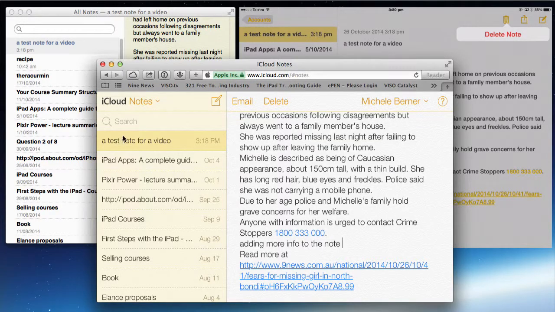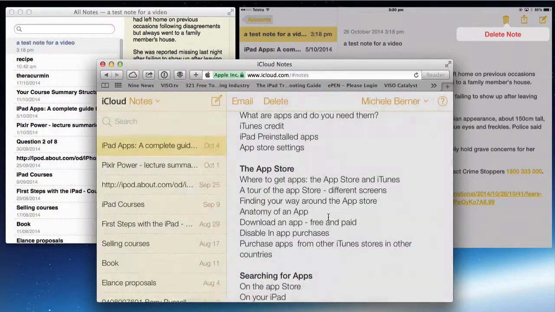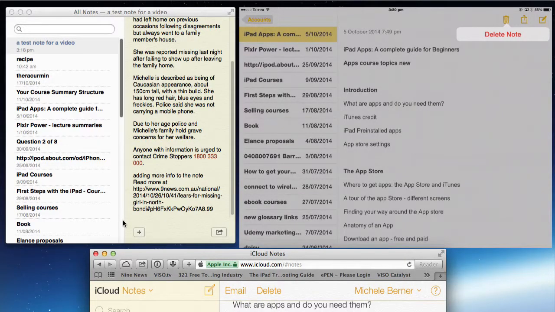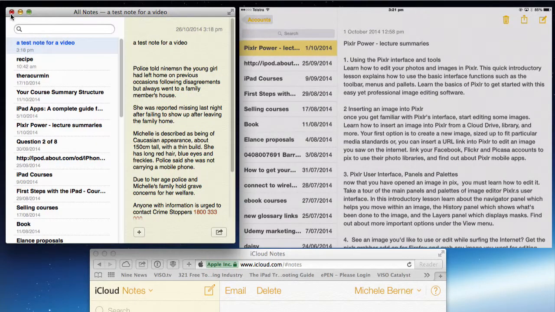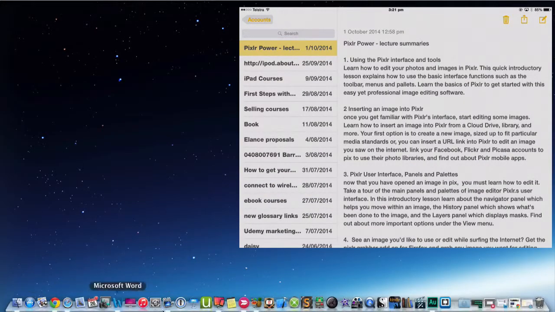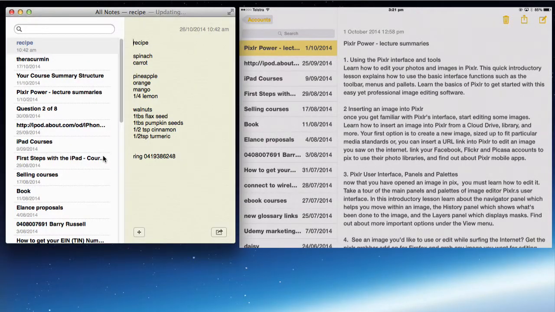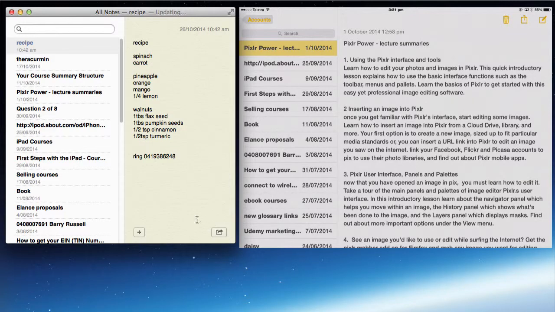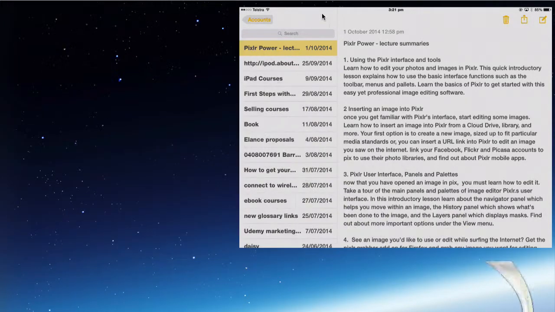Now, if I wanted to delete this note on iCloud, I can just tap delete the notes, and then it should also disappear from all the other devices. So it's gone from the iPad. Now if I close that app and open up Notes again, it's gone. So syncing notes becomes very simple.